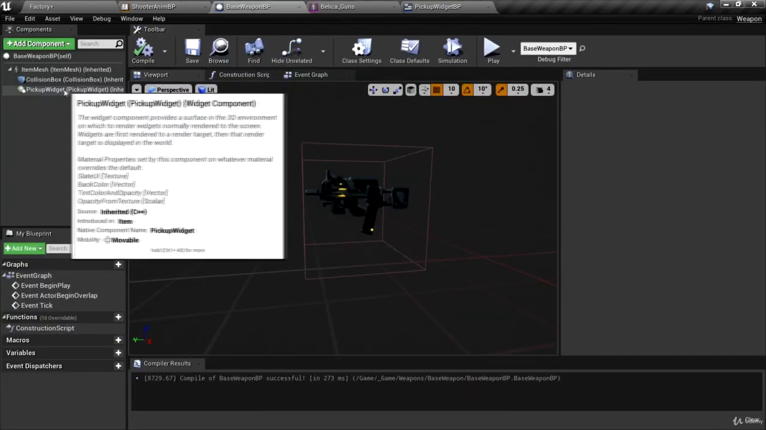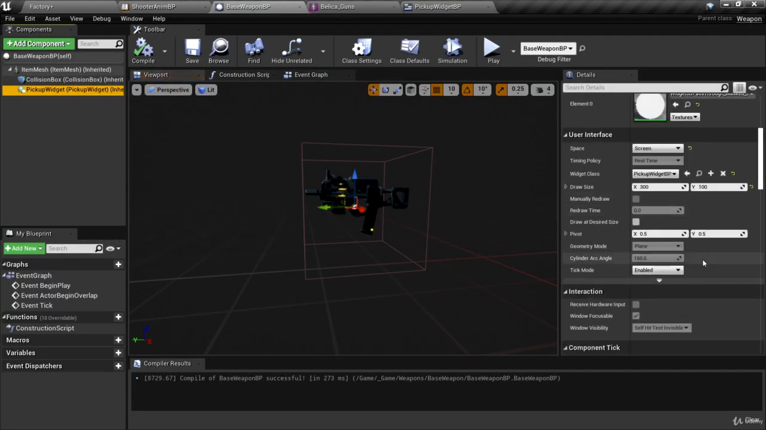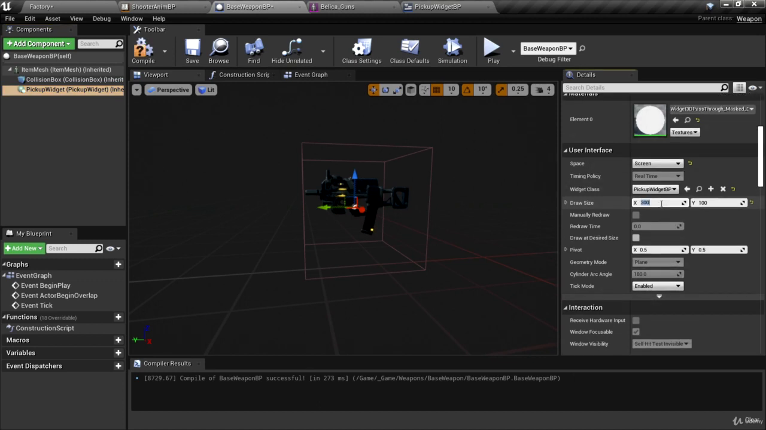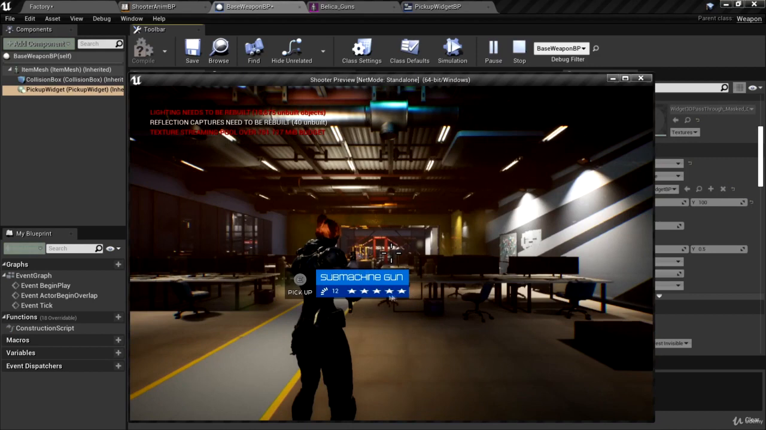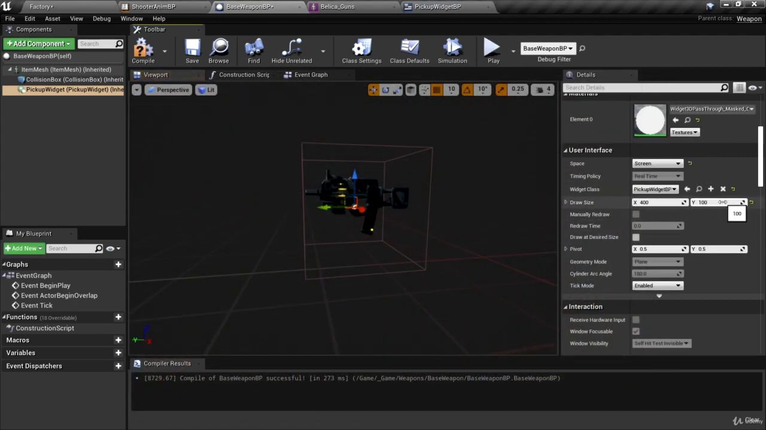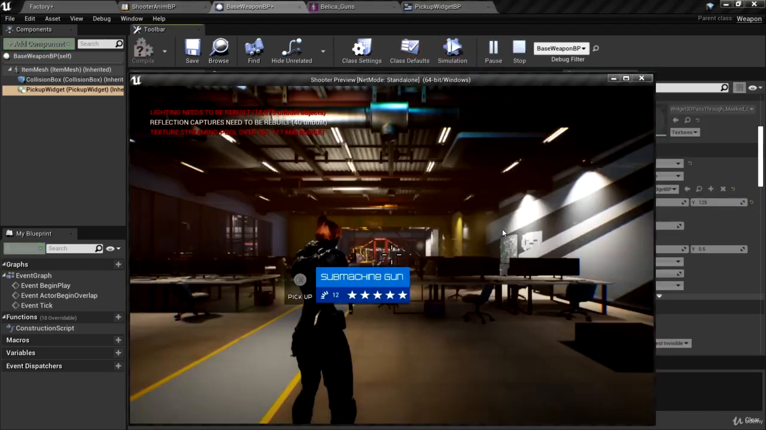We'll go ahead and go back to base weapon BP and the widget, and we'll just draw this a little bit bigger. Let's say 300 in the X to say 400, and press play. And it looks a bit more appropriate. It might be a little too stretched out, but we can make the Y a little bit larger, say 125, 150. Let's try 125. Give that a shot. And that's looking pretty good.